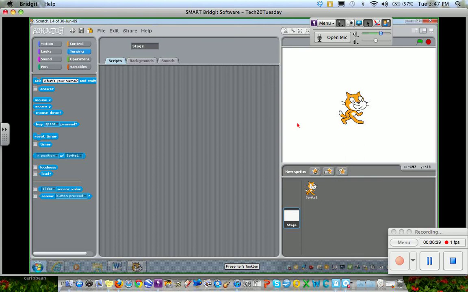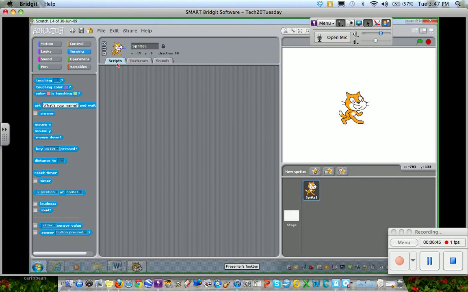We also have a stage, which is our background. In this case, just that white blank background. And every time we click on an element, it comes up here in the center section. You see it's called Sprite 1. And what we would do is we would actually build scripts. And scripts are just like it sounds. They are the actions, the words, the thoughts, the reactions that this sprite or character will go through.